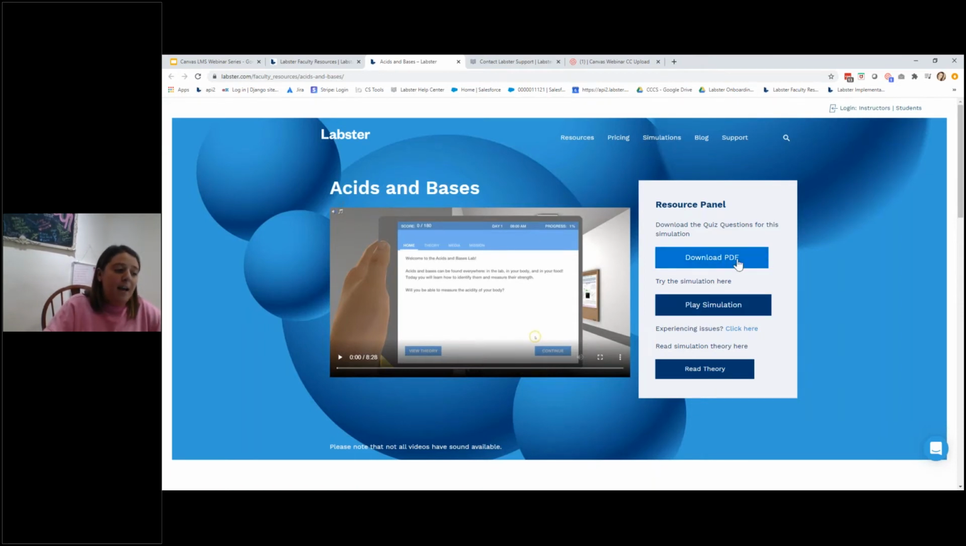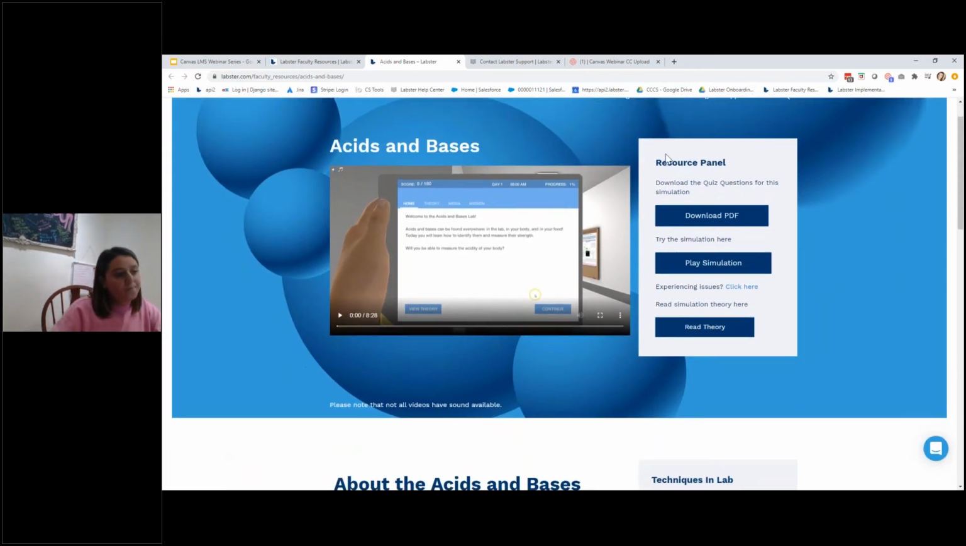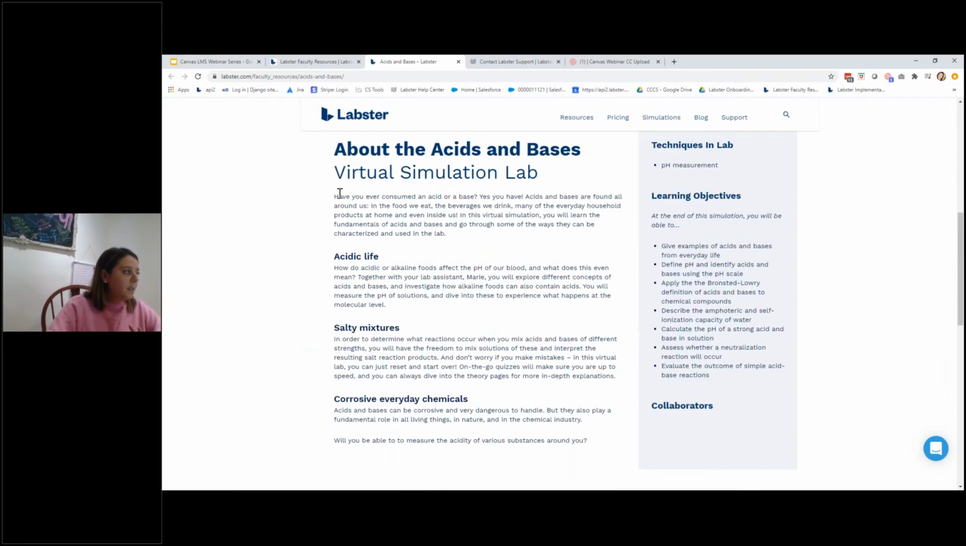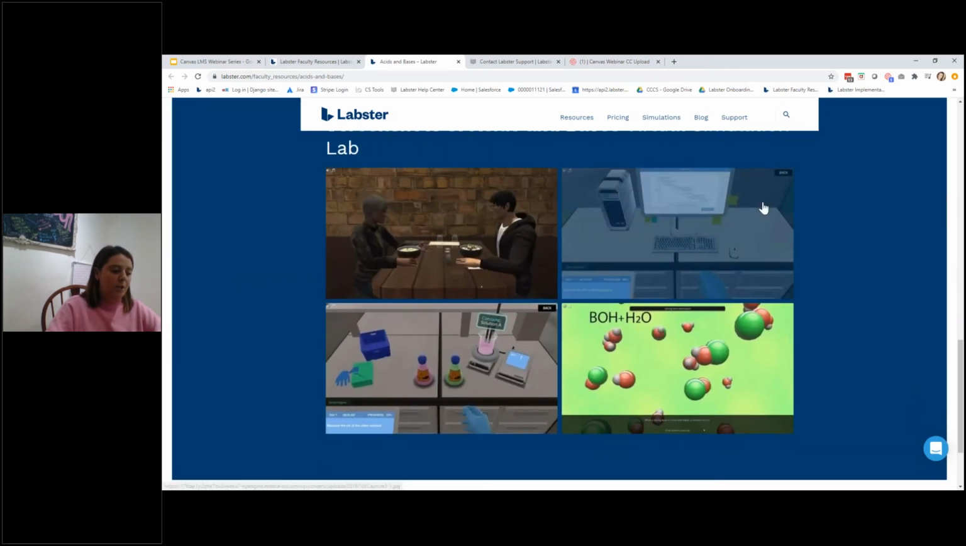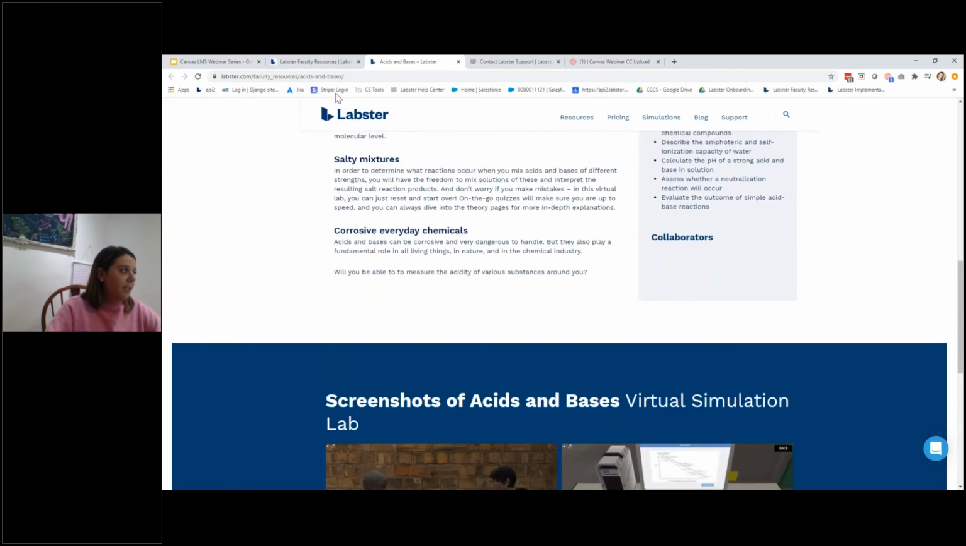So you can download that PDF here if you're an instructor that just wants to have that on hand and be able to get that access over to students, or if a student has a question on a part of the lab, you'll have that as a quick resource to cross-reference. You can play the simulation here, so if you want to play it all the way through yourself, that's an option. And you can read the theory pages as well, the theory behind each lab itself. You also will see a description of the lab, the learning objectives that are covered in the lab, and the techniques that are also covered in the lab as well. And there are some screenshots of each simulation on its own respective page.